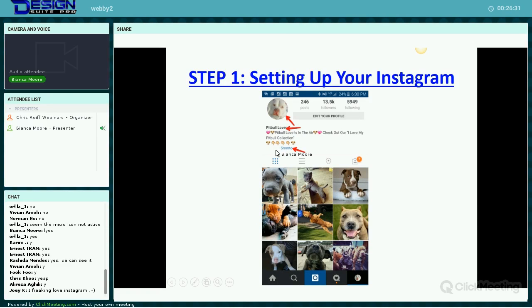All right. On Instagram, you only get one link that's clickable. So what I did was make sure that this link led to my collection of Pitbull products. Not just one product, but the whole collection, so that they can go there and see everything that I have there and not just one product.